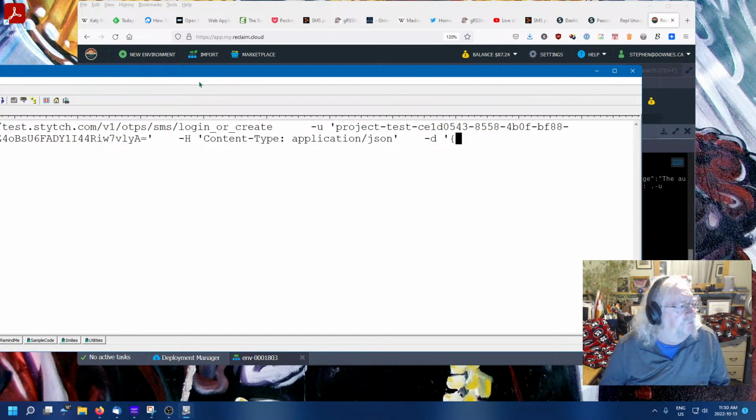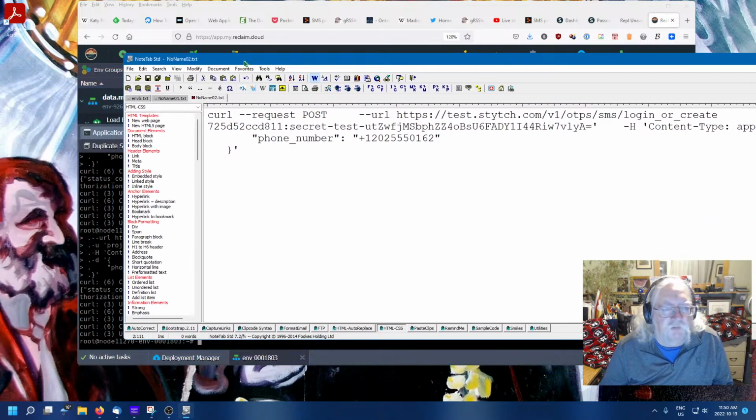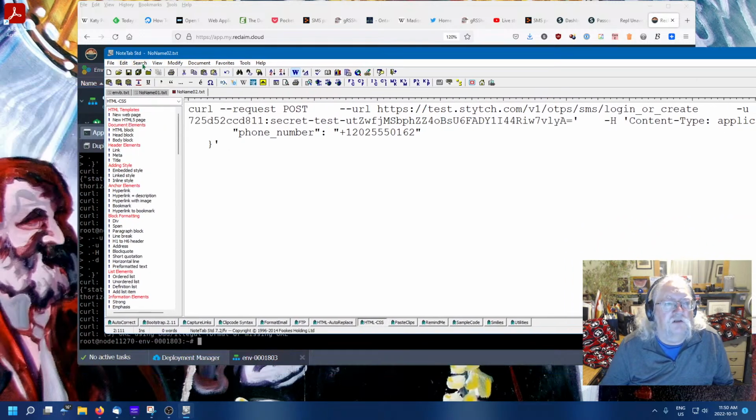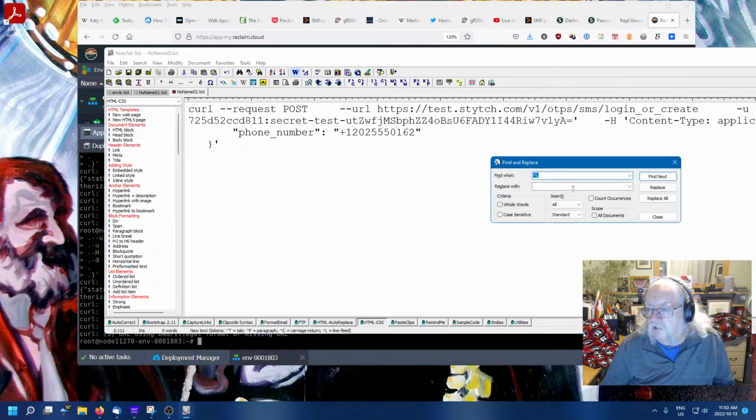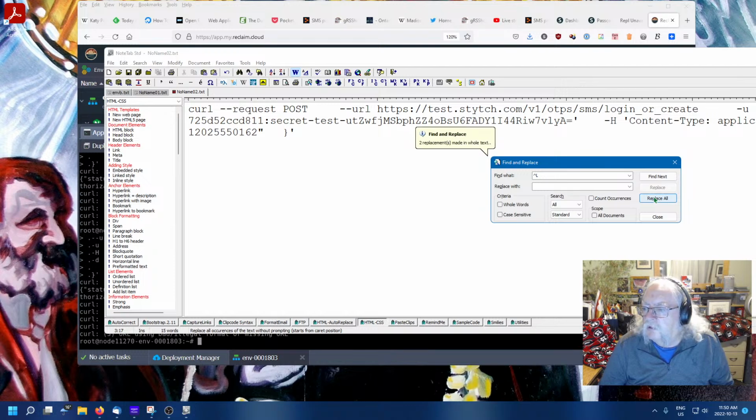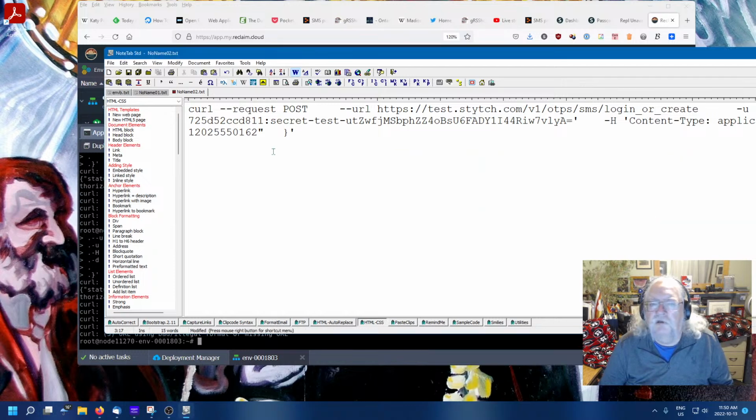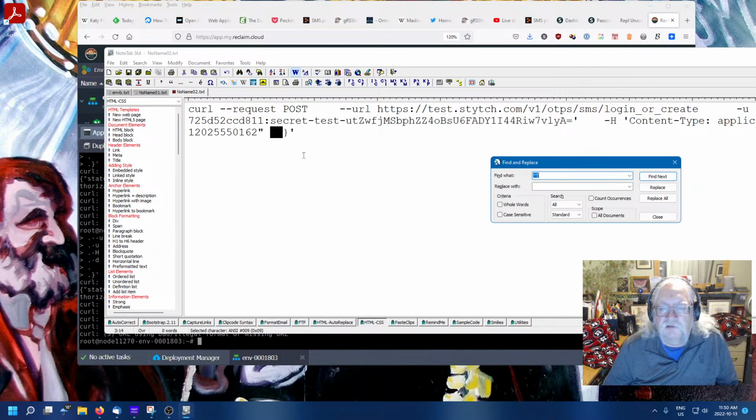Control C, search and replace. Yeah, there's that L again, replace all. Okay. And now let's, are they using tabs there or something? Control C, search, replace. Yeah, it's a tab. They shouldn't be putting a tab in there, so we'll replace all the tabs with a single space.